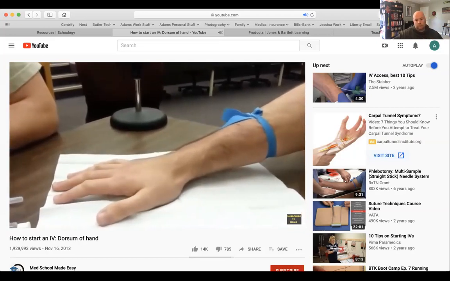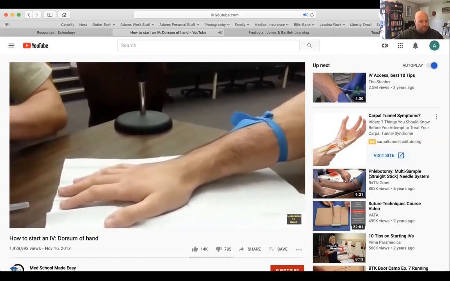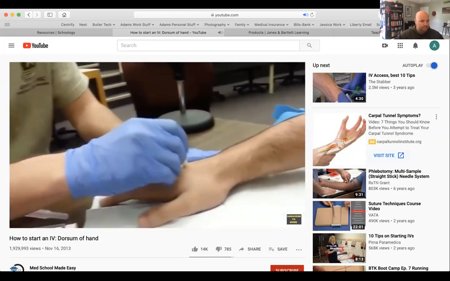You'll want to cleanse the skin over where you will introduce the needle. This is to prevent any infection once you break the skin surface. Once you have found your vein, you'll most likely want to anchor it.